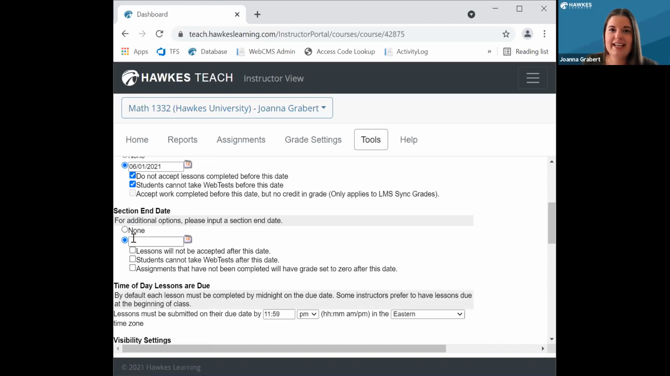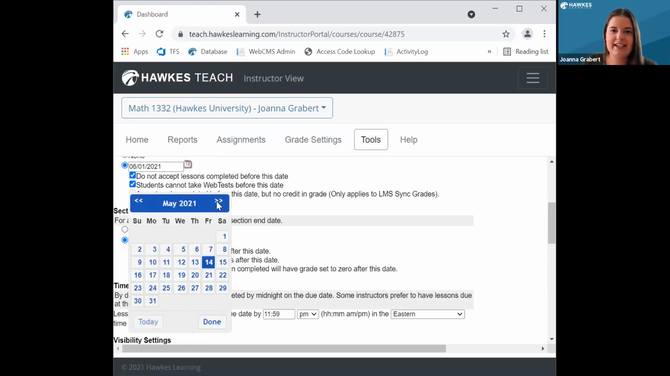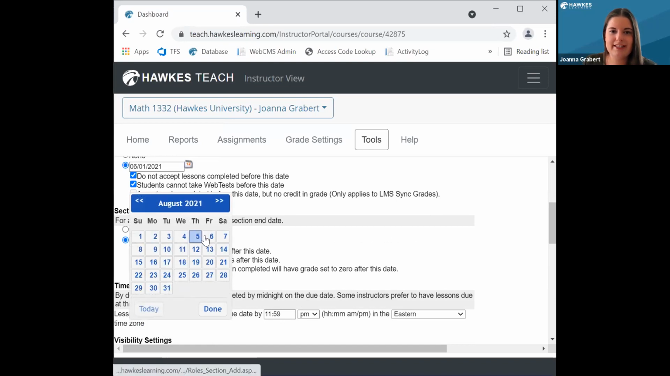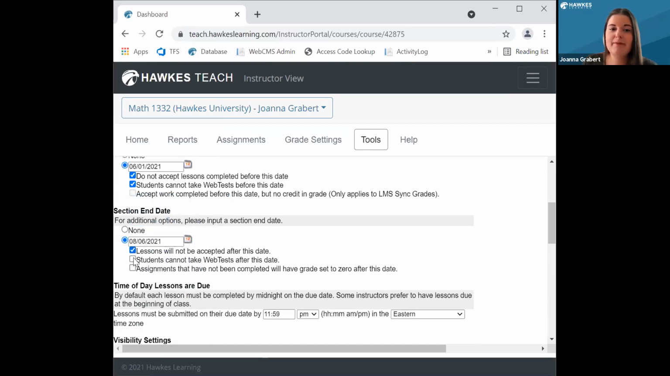Down here under section end date, this is where we're going to select the end date of our course. So we'll go ahead and select that. And then here we recommend selecting all three of these checkboxes. This will ensure that on this date, students can keep working, they can keep practicing, but their grades will no longer change. So it's really up to your discretion if you'd like that to be reading day, maybe the day of the exam, maybe even the day that your finals are due, or that your final grades are due. So all of those options are perfectly fine to use, but just keep in mind that the date you put here, if you select all three of these checkboxes, is the date the grades will lock in.